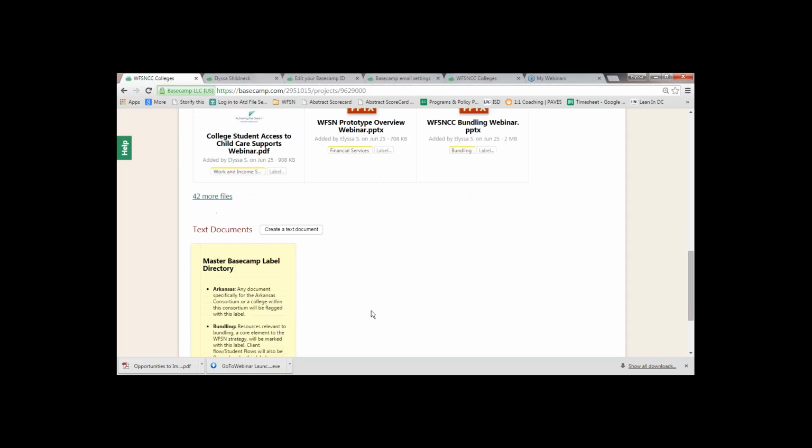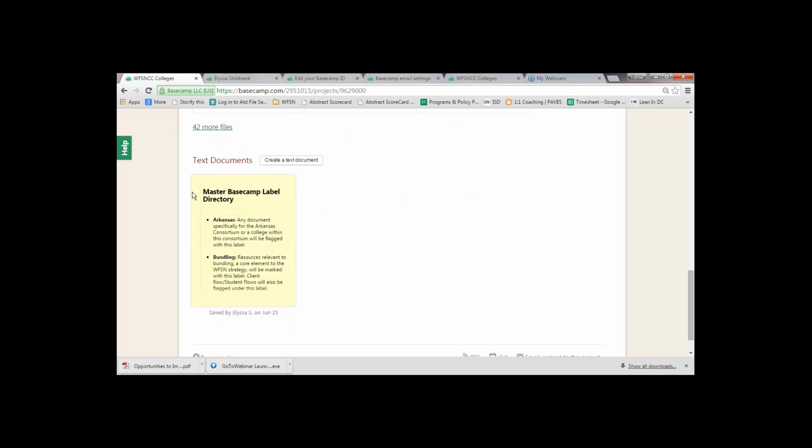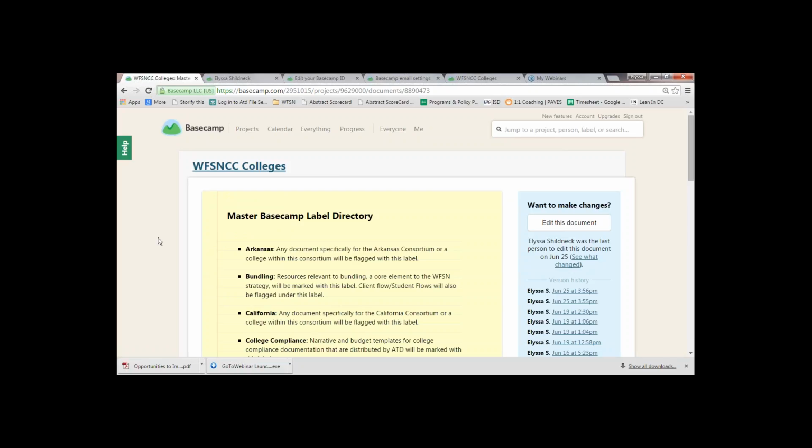So in order to do that, we're going to just keep scrolling down, and you can see this text document feature. What these text documents are is basically a text document that anyone with access to this Basecamp can edit. So I will say, for the purpose of this discussion, we don't want you to be editing this label directory, but if there's anything you want to create a group document on, you can feel free to create those. But I'm going to go ahead and click on this document so we can talk a little bit more about this master directory.